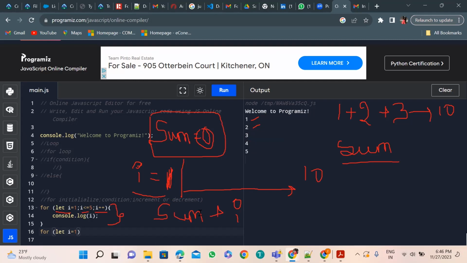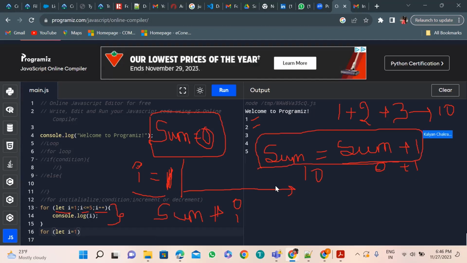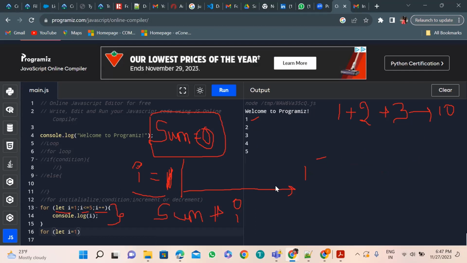So like that, I value will be 1. Firstly, it will be sum plus 1, that means 0 plus 1. What is the value? 1. Now, where do we have to store the result? The result should be again in the sum only, right? They are asking to display the sum. So can I write like this: sum equals to sum plus 1? Yes, sum equals to sum plus 1.